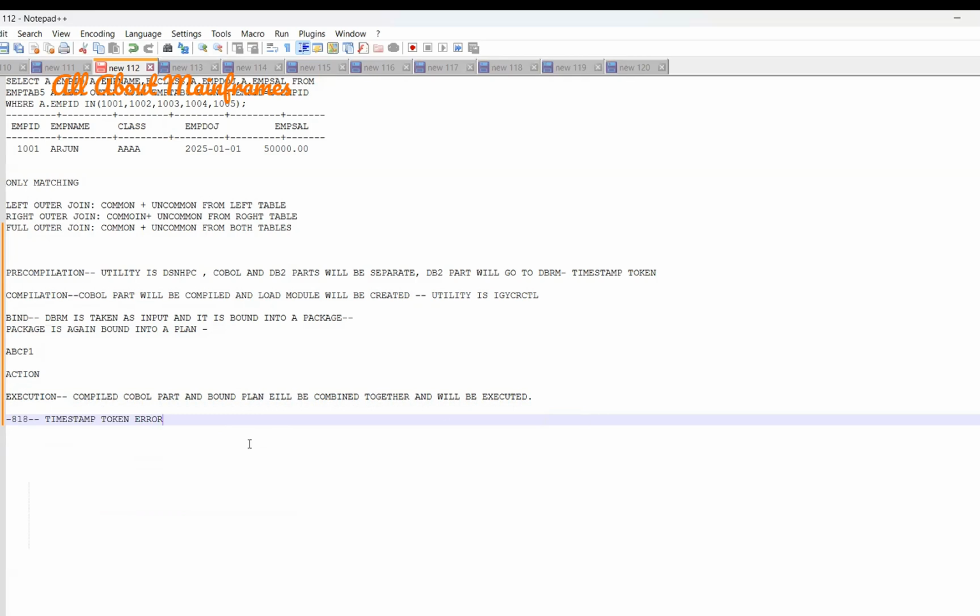But this does not happen very often. It may happen sometimes. If it happens, it means there was something wrong with the bind. When it did the bind, the timestamp token was not passed properly from bind to plan. That is why it did not match here. So you have to do the bind again. When you do the bind, the timestamp token will be passed into the plan, and while executing, both the load module and the plan timestamps will match, and then the program will run successfully. This is the process which goes on. Clear?